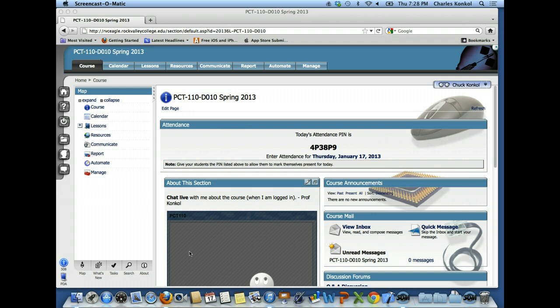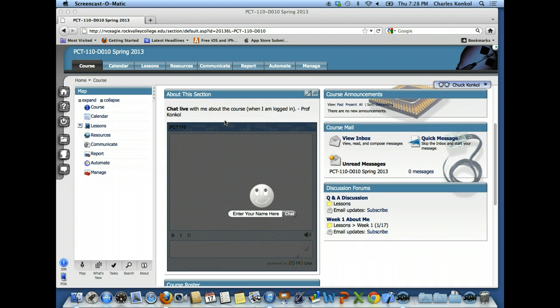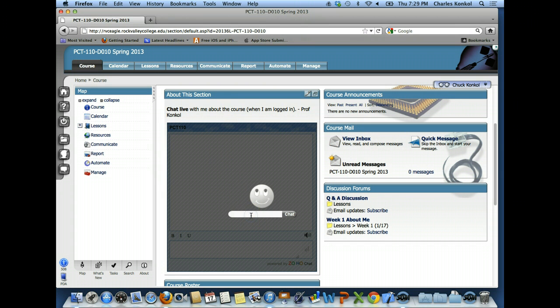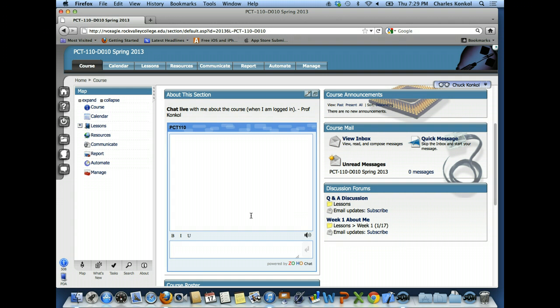So let's go ahead and go over the makeup of the class as far as Eagle goes. When you log into Eagle, again, you've got the attendance pin each time. Below that is a live chat session that, if I'm online, you can type in your name and I can chat live with you. Whenever you type in your name and wait, it will see if I'm online. If I'm not online, it'll come back and tell you that I'm not available.